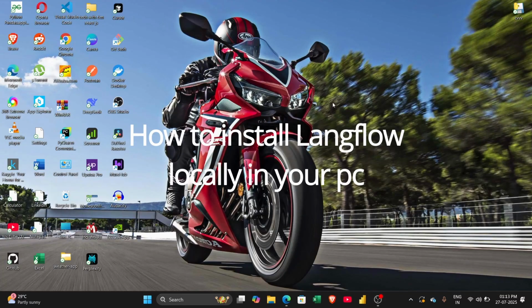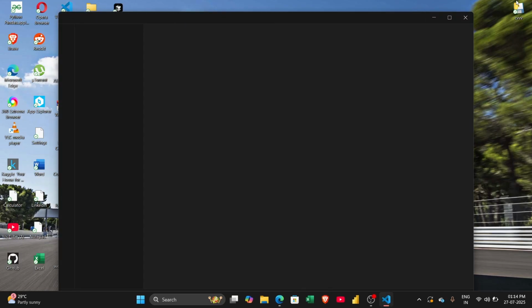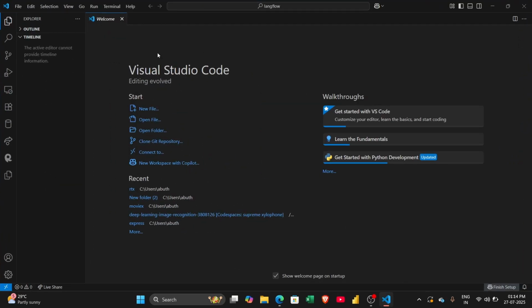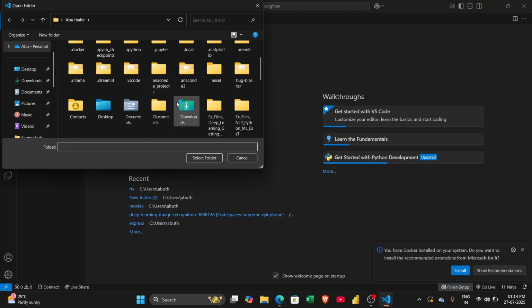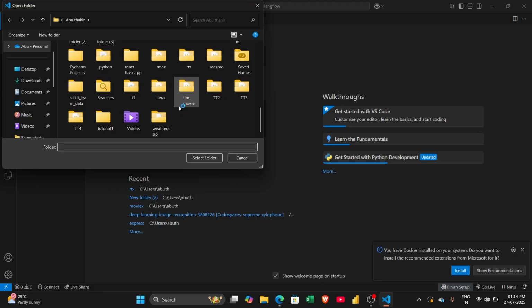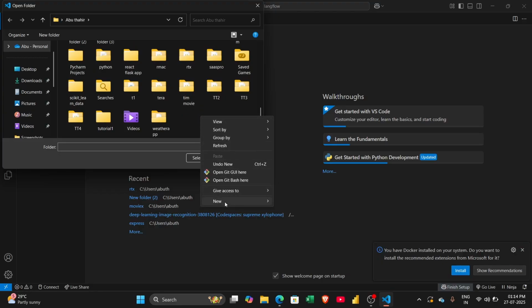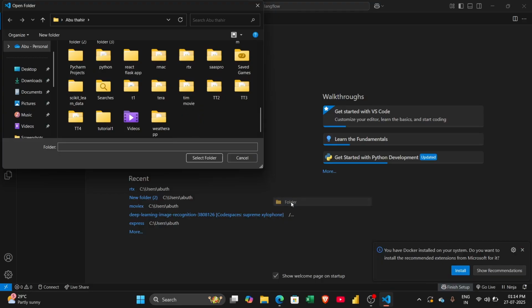In this video, I am going to show you how to install Langflow locally in your PC. First open up VS Code, go to Files, click New Folder and right click, select New. I am naming the folder as Langflow.